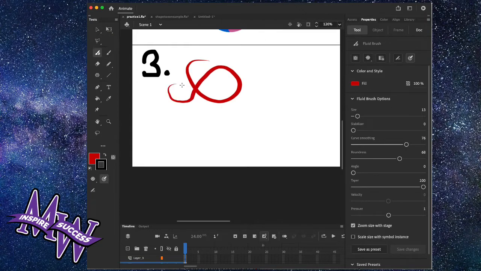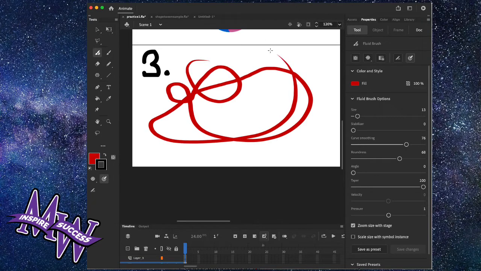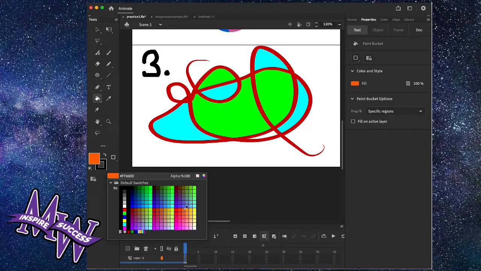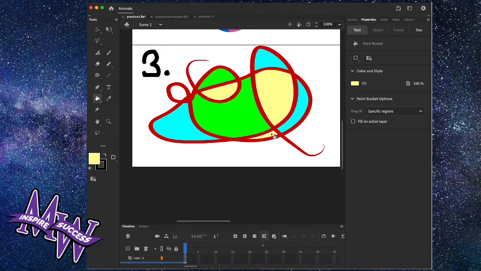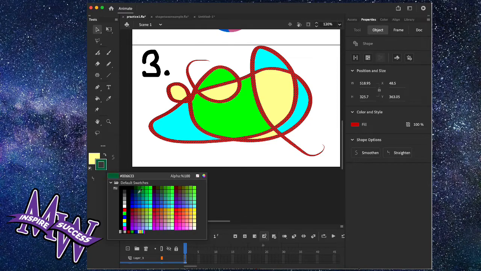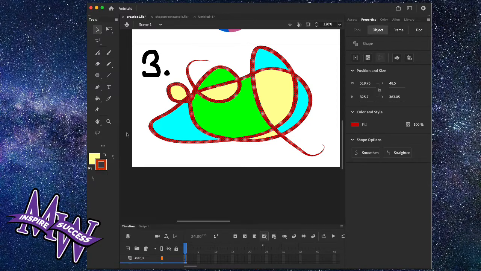For section 3, I'm going to ask that you draw overlapping shapes so that you have different areas that are closed that you can fill, and start filling these in with different colors. We're going to look at how we can modify these regions using the selection tool and the sub-selection tool. So our next step is to see if we can modify the line.